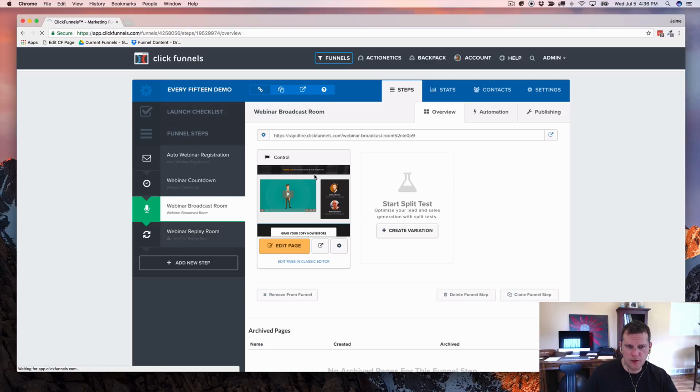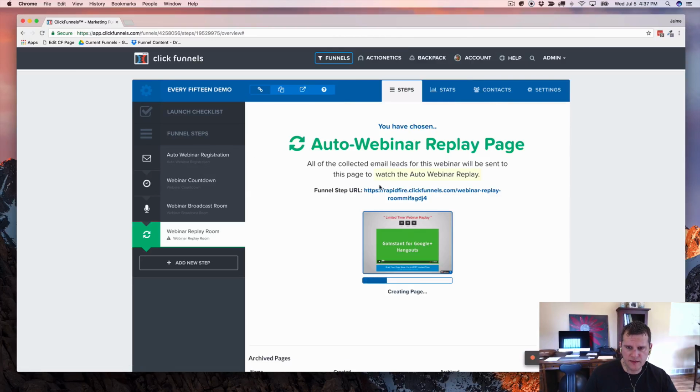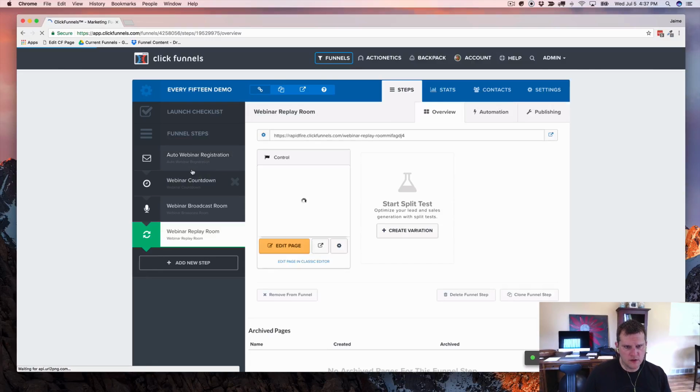And then we'll go into the webinar replay room, and I believe there's only one of these templates anyways, so we're going to select that template, and we'll go from there. So now we have all four of these pages built out. We don't have any order forms or anything like that.